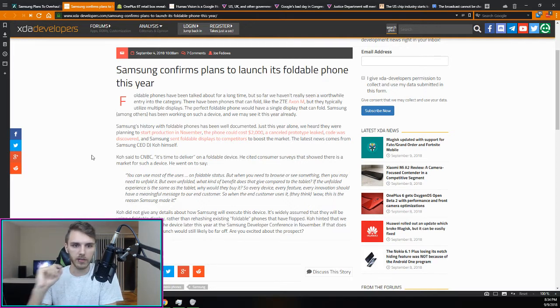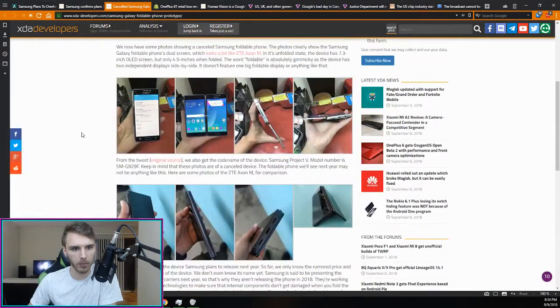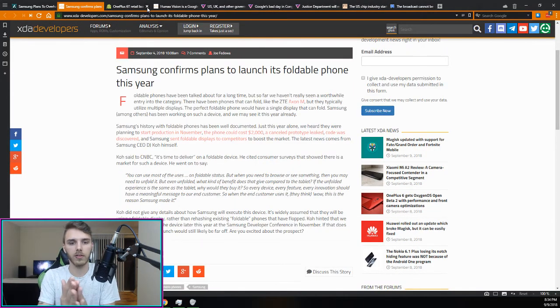There was a leaked picture. Let's see if this will bring up the leaked picture. No. That's kind of what ZTE did with their foldable phone. But what they want to do is it looks like an unfolded piece of paper, and when you fold it back up, it'll have a screen on the outside too.